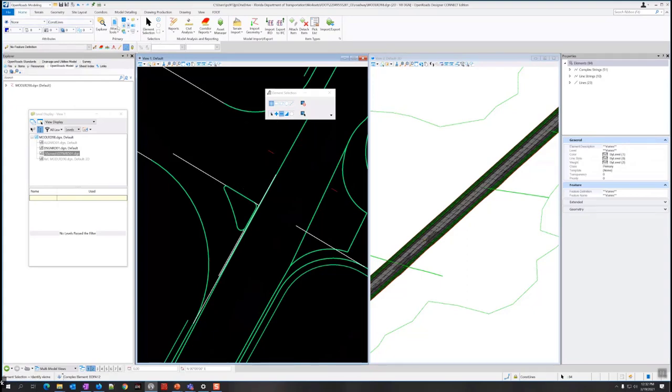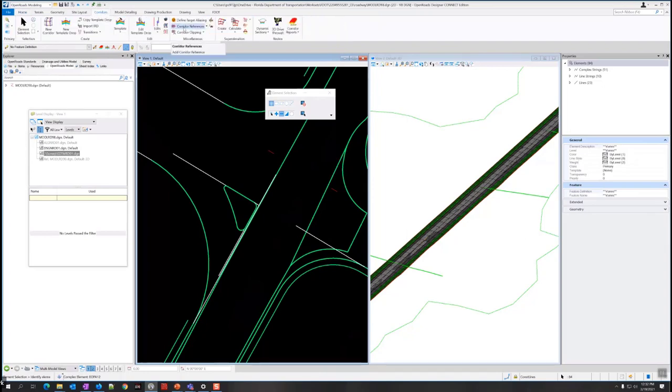Now we can add corridor references. We go over here to the Corridors tab, and the corridor references right here. I'm going to click the drop down and select Add Corridor Reference. So let's locate the corridor. This is why I left the corridor handles open. That's why I left that level on.